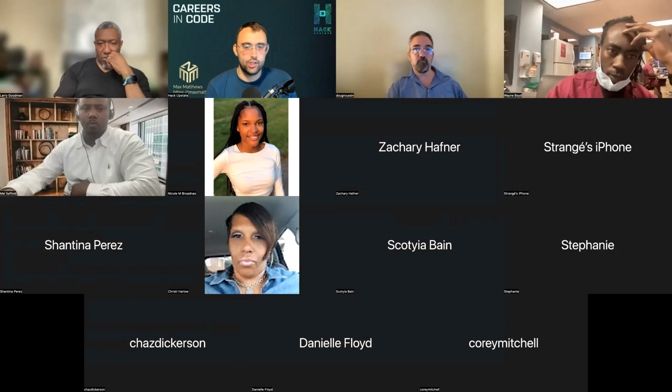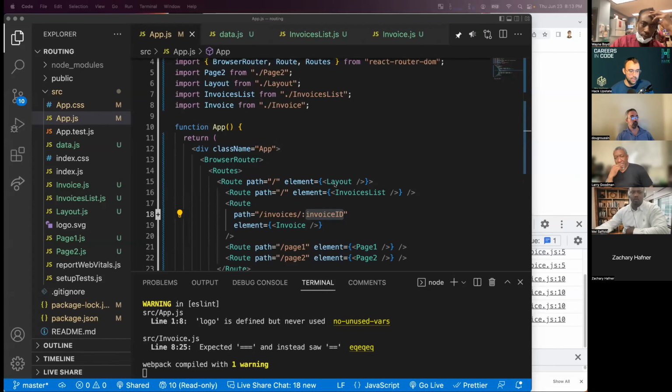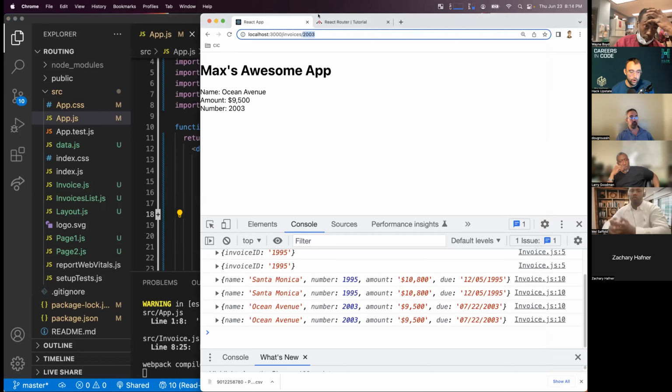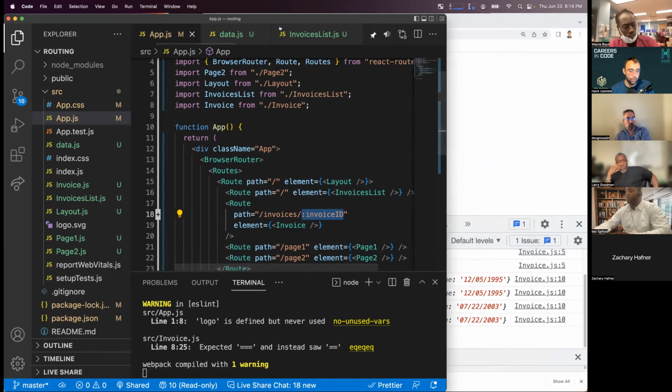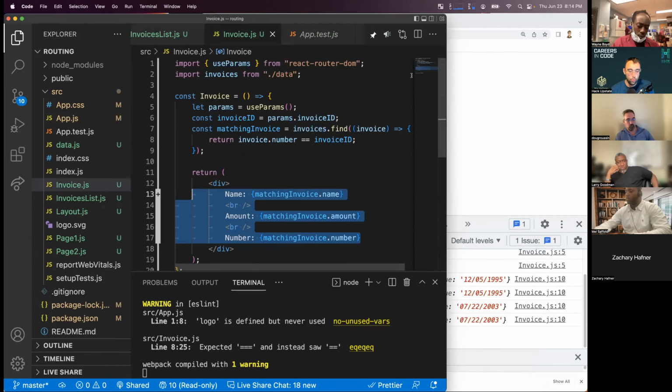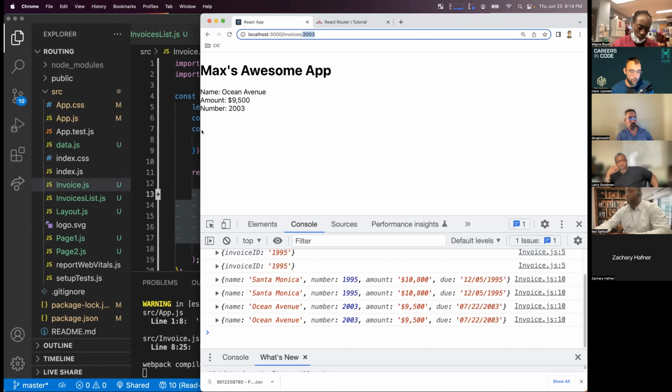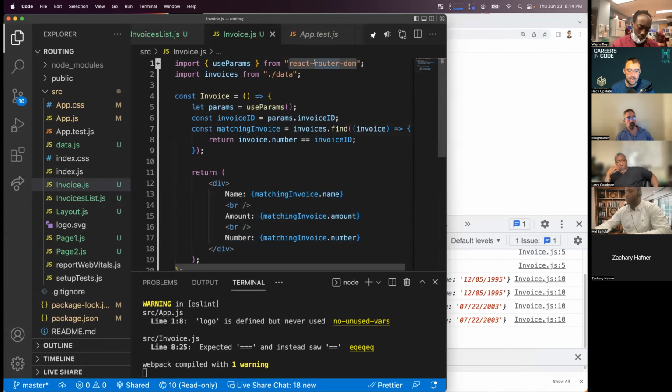So let me just touch on that one more time. In our route, we have this colon here. This colon is saying, hey, when we're on a specific invoice, the invoice ID is going to show up as this part of the route. So when you go to invoices, there's going to be a number in here. We're telling you heads up, that number is coming in so that when we go over to our invoice, we can pull this number out of the params using React Router DOM.